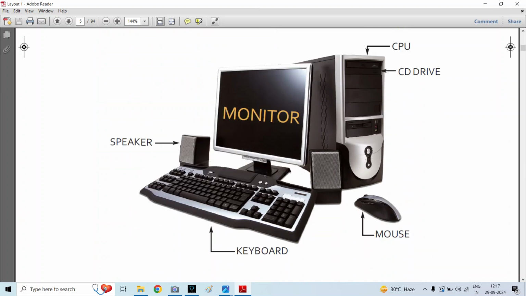And this is a computer. These are the different parts of a computer that we can see. This is the monitor, this is the speaker, keyboard, mouse, CPU, CD drive. All the parts of a computer together make up the physical parts of the computer.